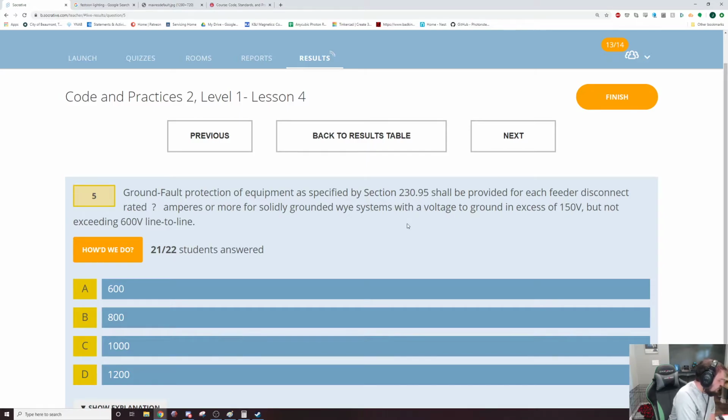And then feeders and ground fault circuit interrupter protection, or ground fault protection of equipment. And that is right there. 215.10 is that one. 215.10. That will be 1,000 amps or more needs ground fault protection.